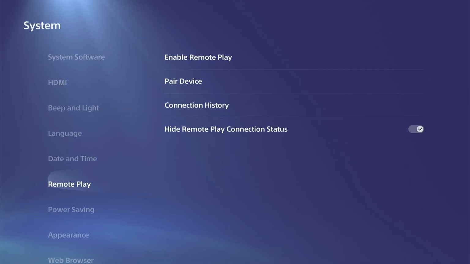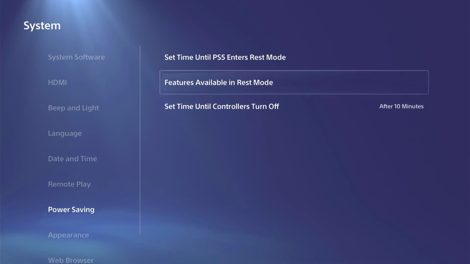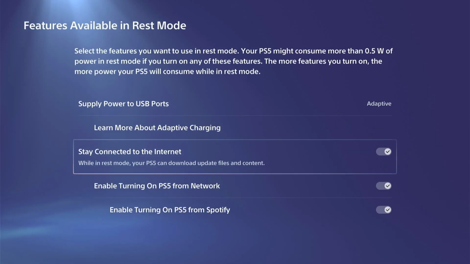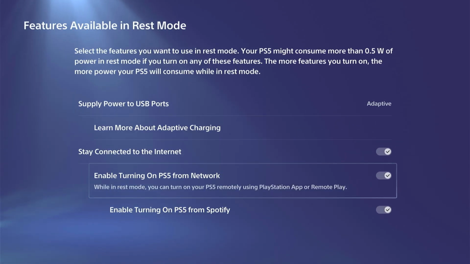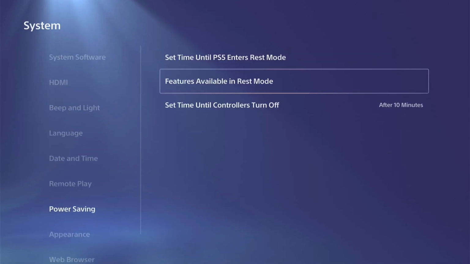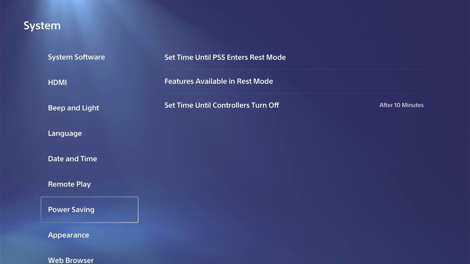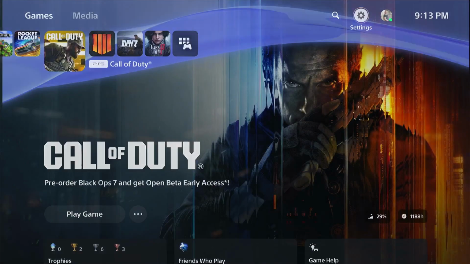That's where it's located. And then we can go to power saving, go to features available in rest mode, and then go to enable turning on PS5 from network. So if you want to turn on your PS5 for remote play, make sure you have those two options available, and then open up the phone app.